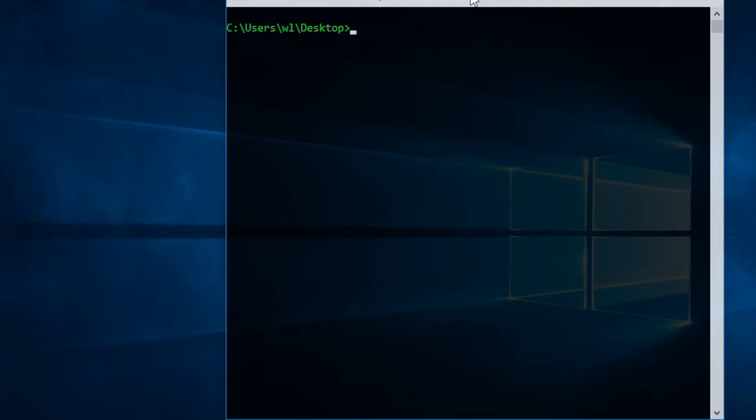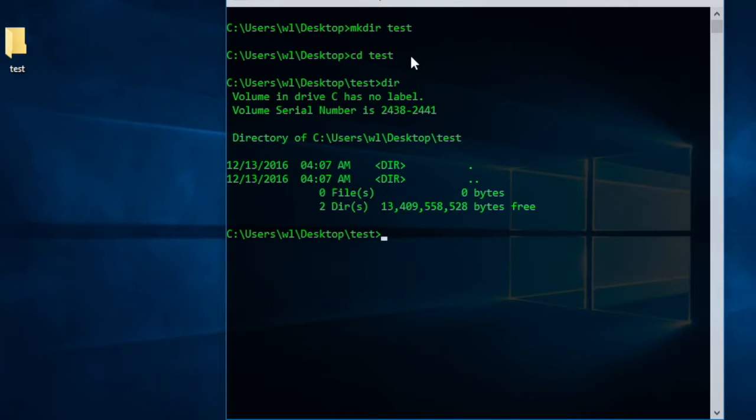So to create a directory, there are a couple of ways to do that. You can make directory, and let's call that directory test. So once I do that, you saw when I pressed enter, test showed up on my desktop. Now let's move into that directory, and let's look left and right.